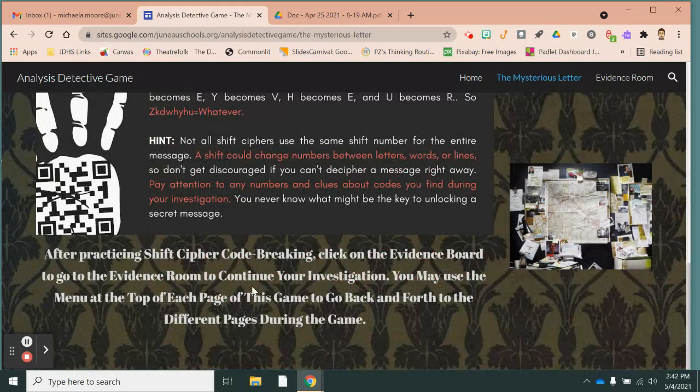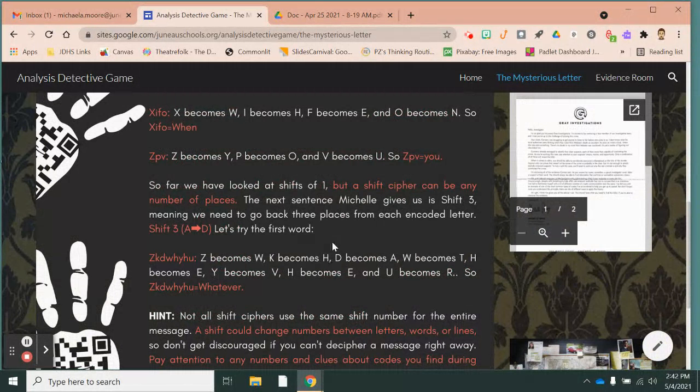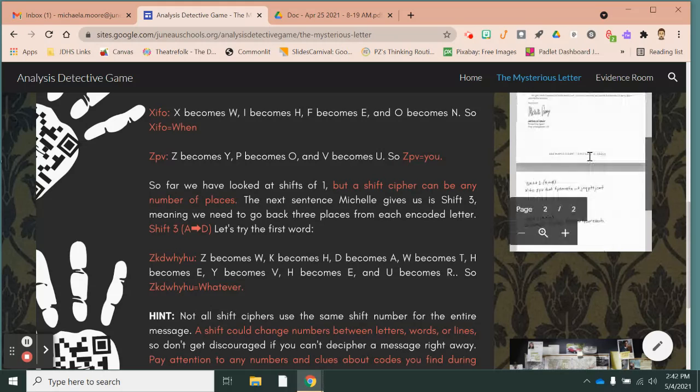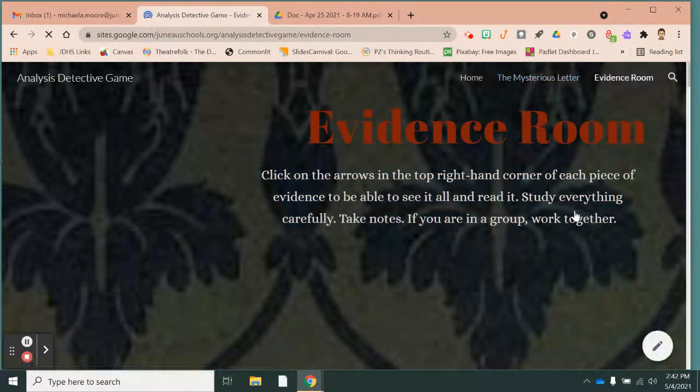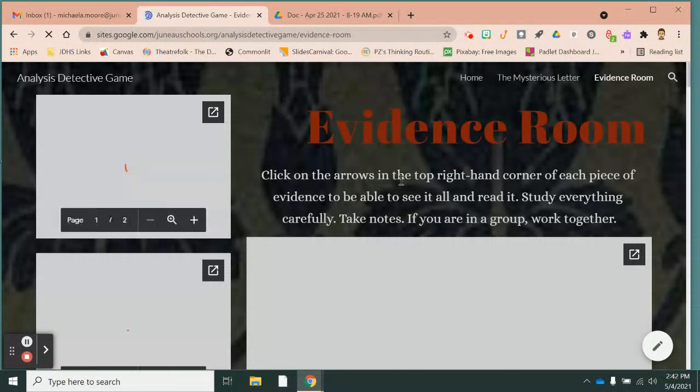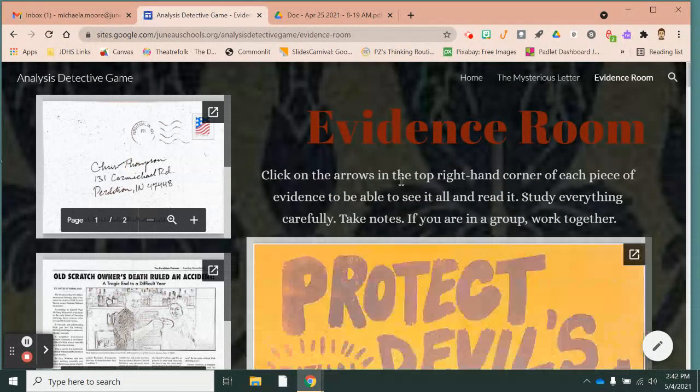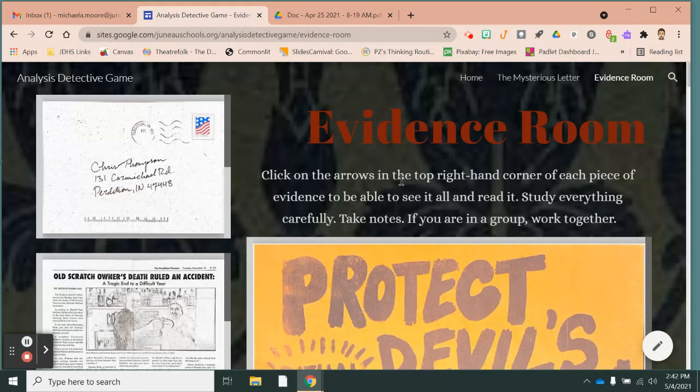So this page tells them after they've practiced the shift coding and they have read and looked at the evidence from this first letter, then they are to click on the evidence board to open the evidence room. The evidence room has a lot of evidence on it. You can set yours up any way you want to. Any grade level could do something fun like this. You just need to use your imagination, and it can be for anything that you teach.